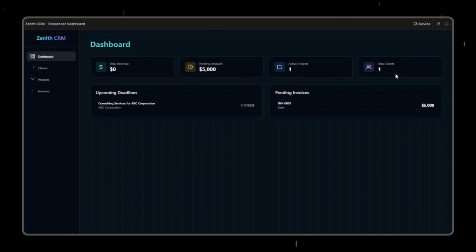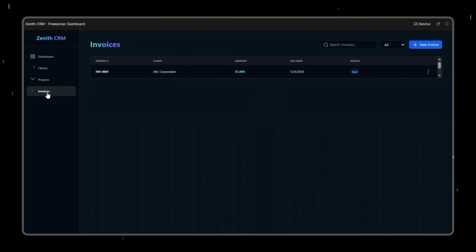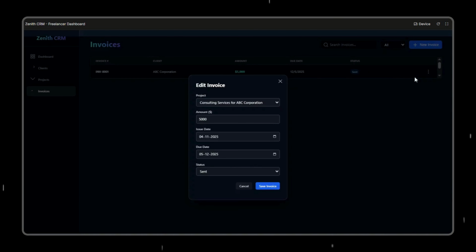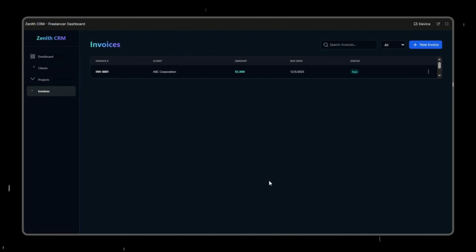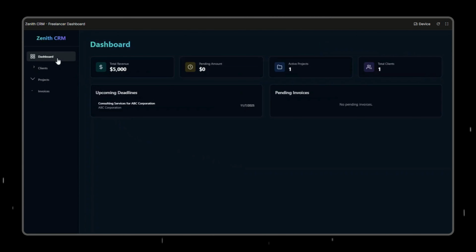Everything looks clean and well organized. Our clients, projects, and invoices are syncing perfectly across sections. To make sure everything updates dynamically, let's test one more thing. We'll head over to the Invoices section once again and change the status from Sent to Paid. The changes are saved instantly and reflecting perfectly.